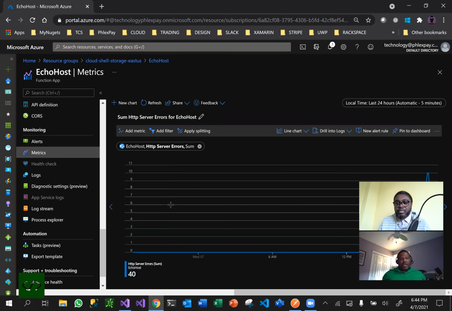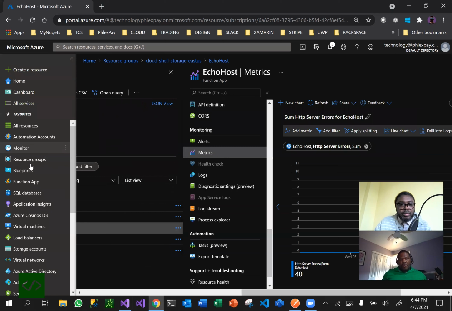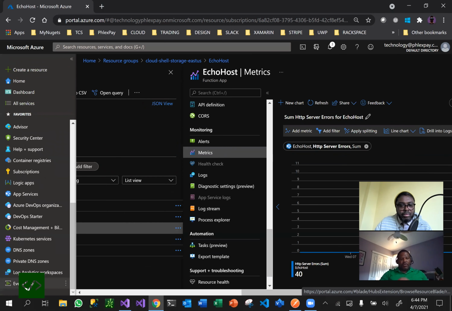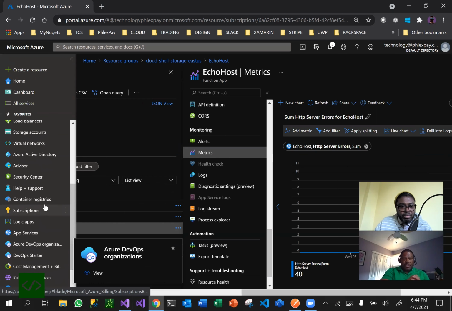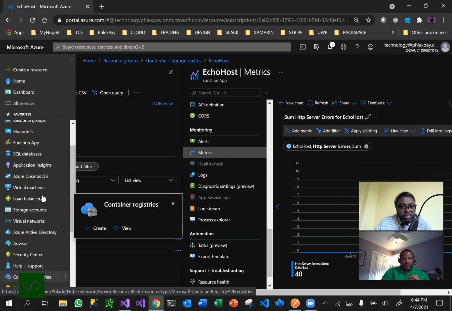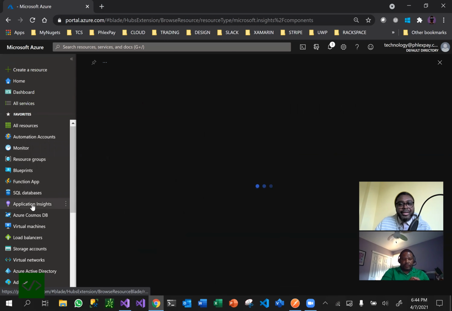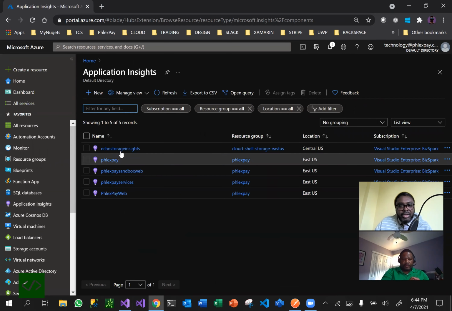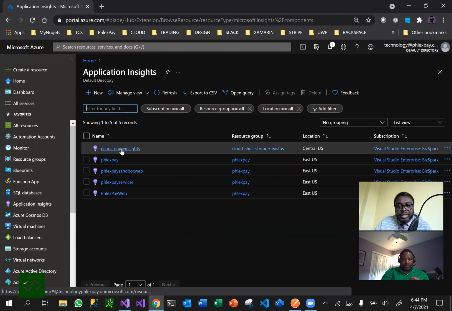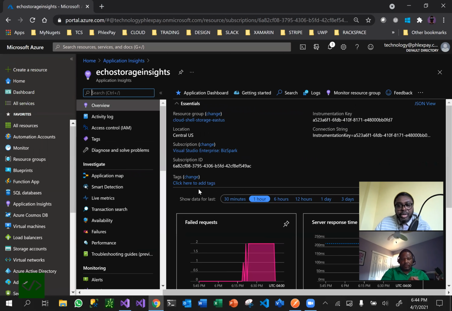Yeah, so we can move over to Application Insights, and then go into that resource. We're going to do a similar type of setup with alerts, but we're going to leave here and go into App Insights. I don't know whether you can see it there, or you have to go into the resource group and grab it from there. Actually, there we go. Okay. And so this is it, the Echo Storage Insights. Okay, so we're here now.